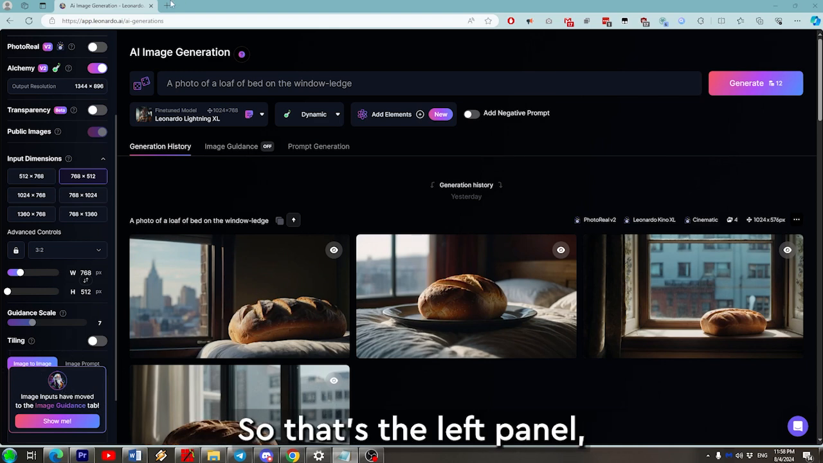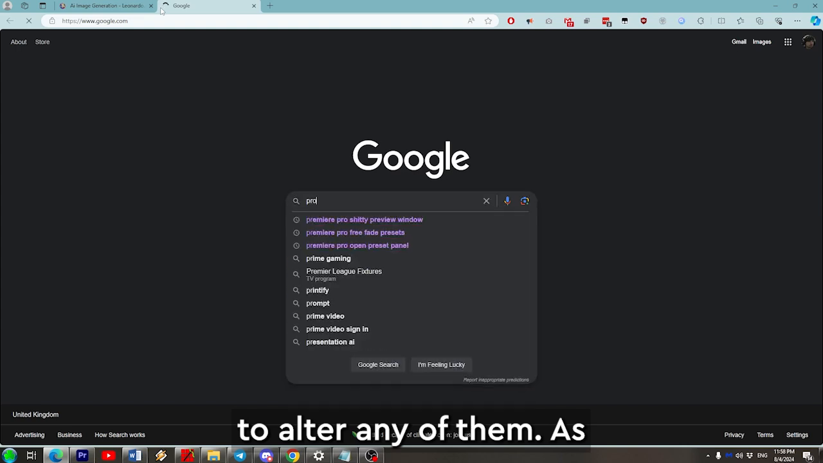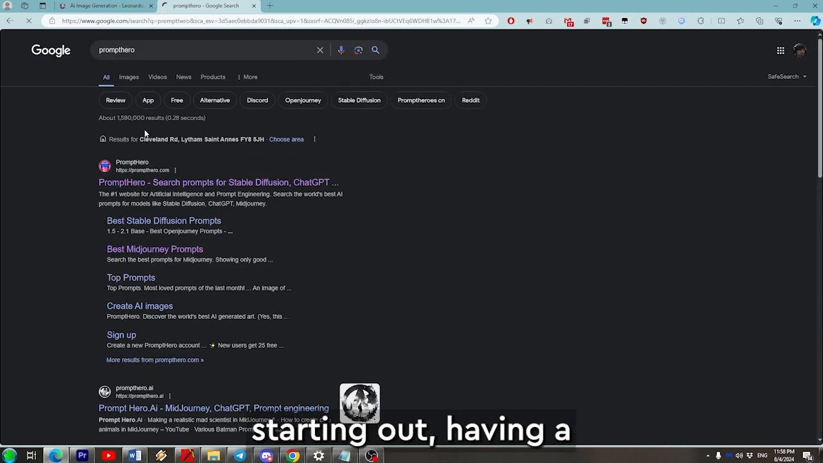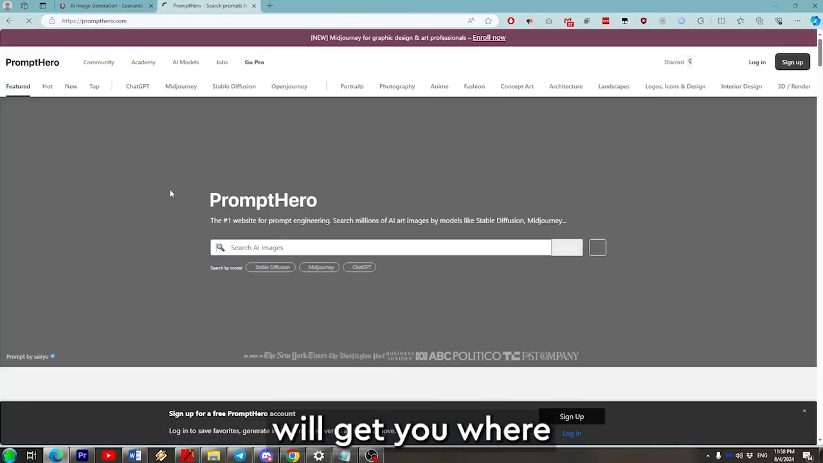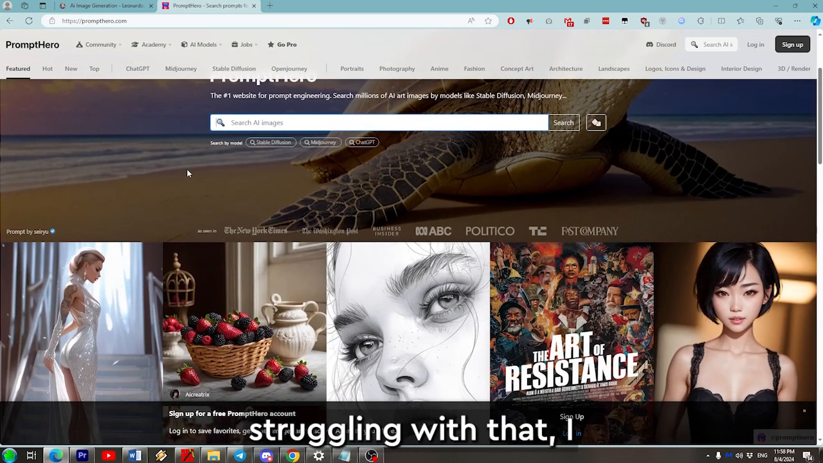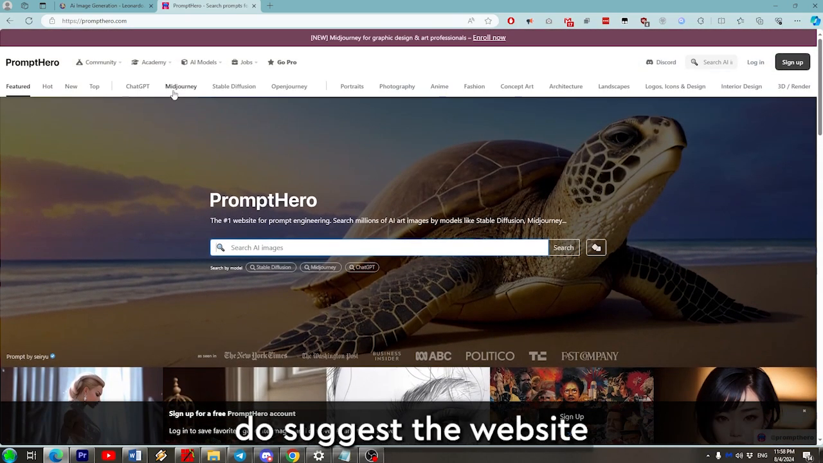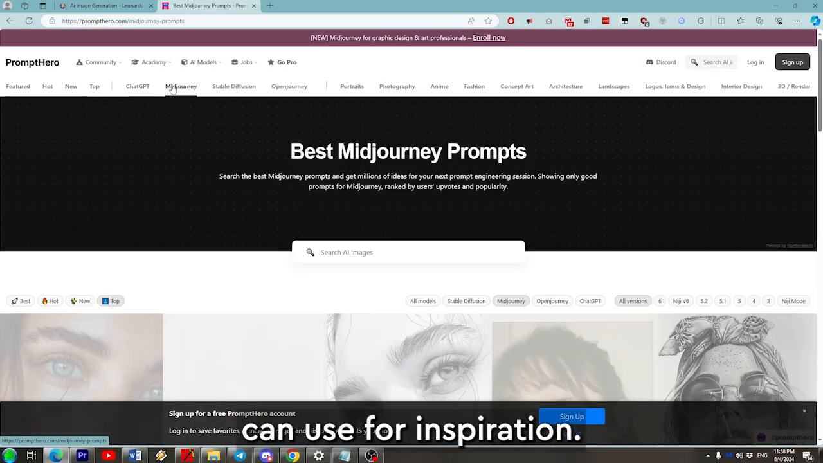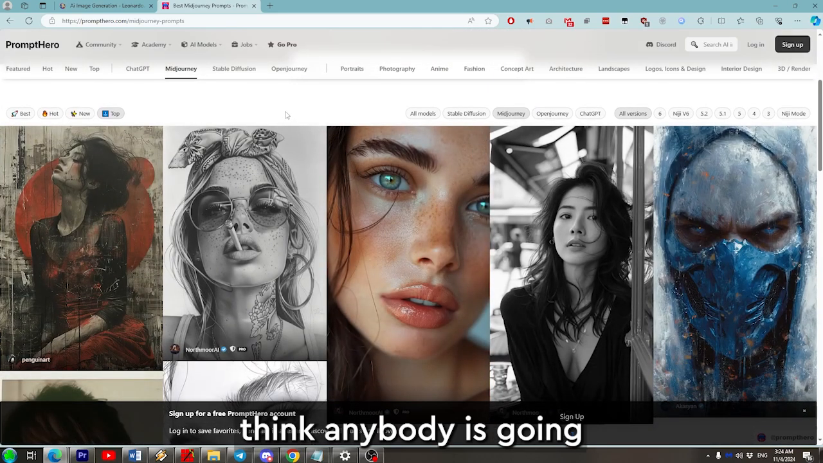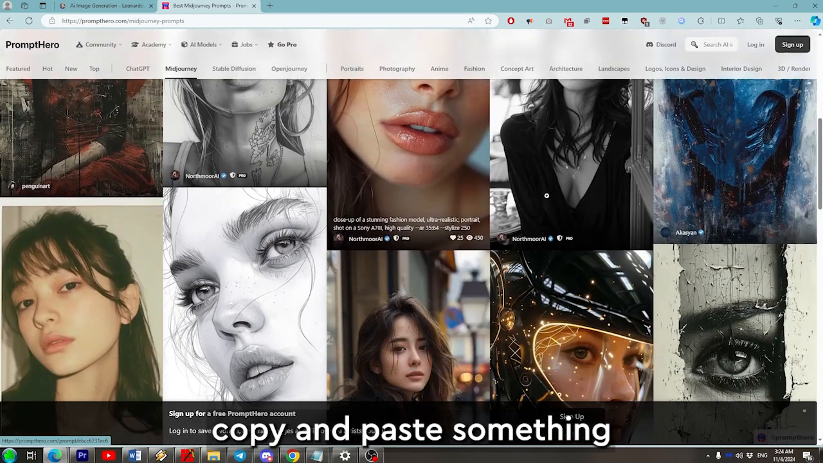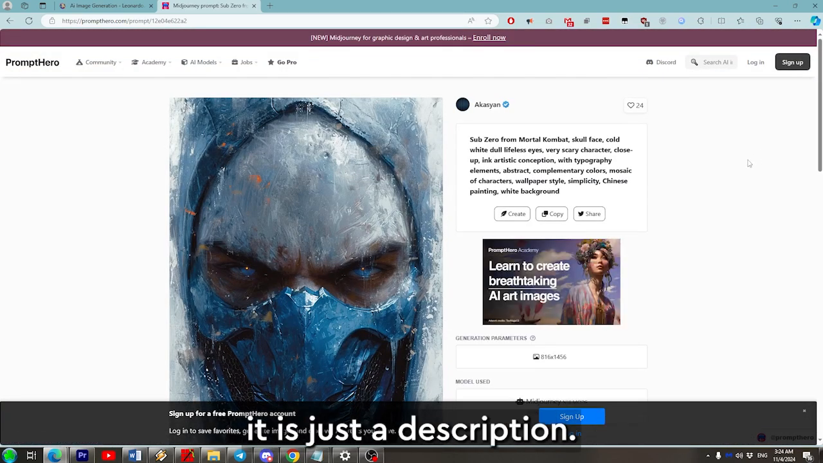So that's the left panel. You're not always going to alter any of them. As I said, when you're just starting out, having a good descriptive prompt will get you where you need to go. If you're struggling with that, I do suggest the website Prompt Hero, which you can use for inspiration. Also, this is AI. I don't think anybody's going to care if you literally copy and paste something you like, as long as it is just a description.